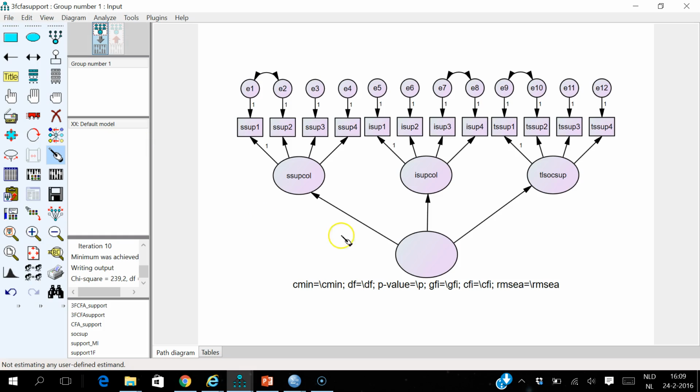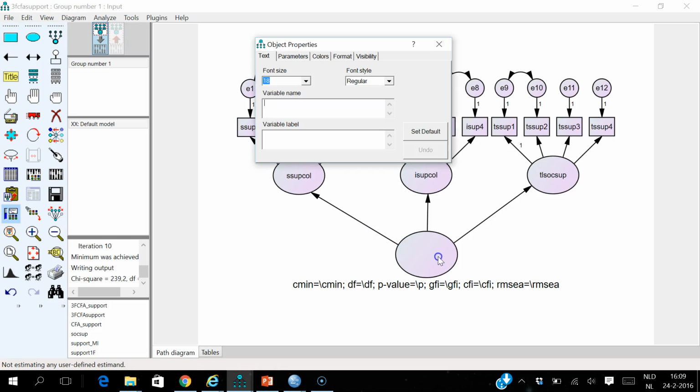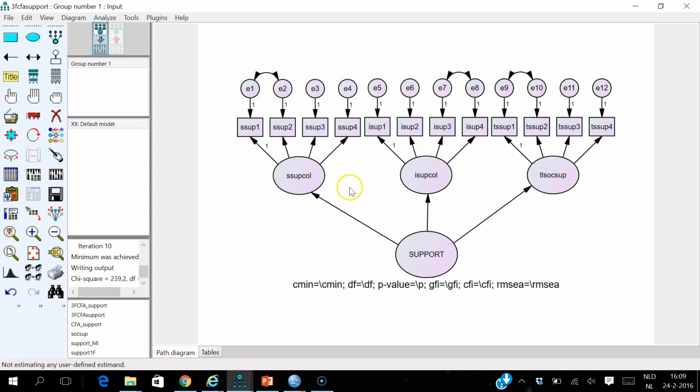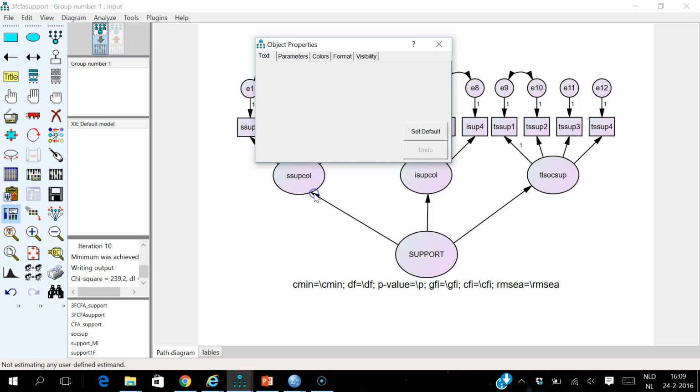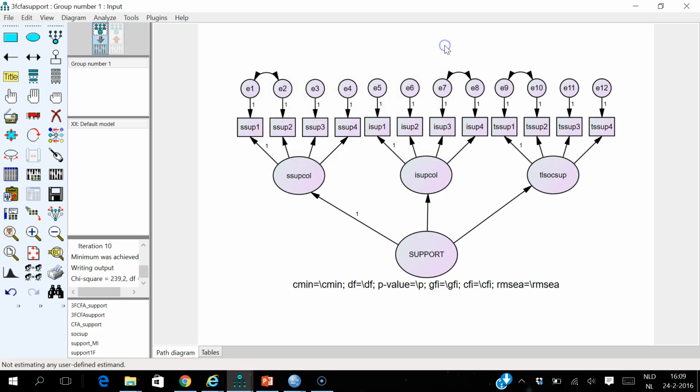So we can double click on the circle and we name this support, right? The first thing you need to do is, just like in the first order confirmatory factor analysis, you have to double click on the arrow here, and in parameters you have to constrain one of the paths to be equal to 0 in order to be able to estimate the other two factors. So that is very similar to what you see here.